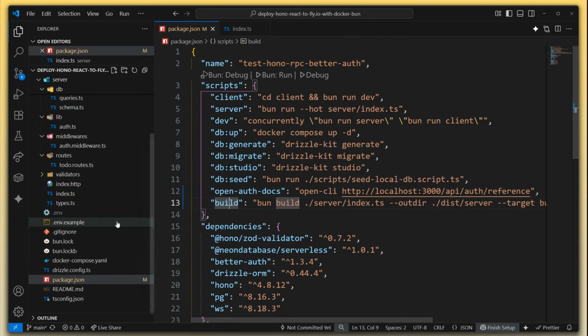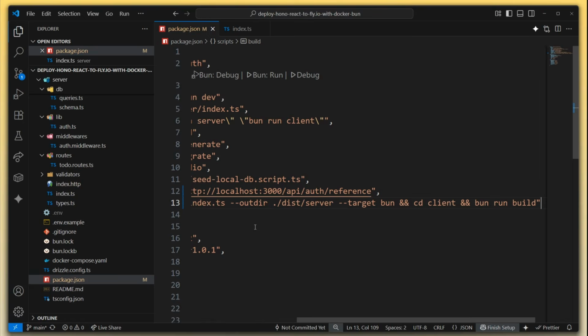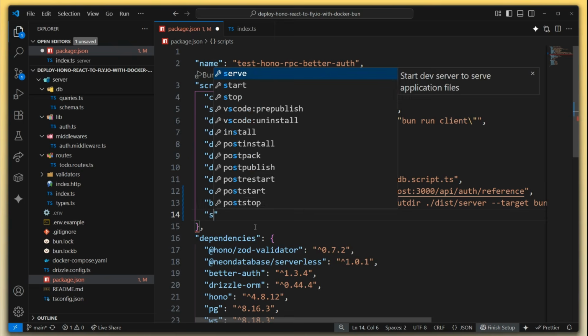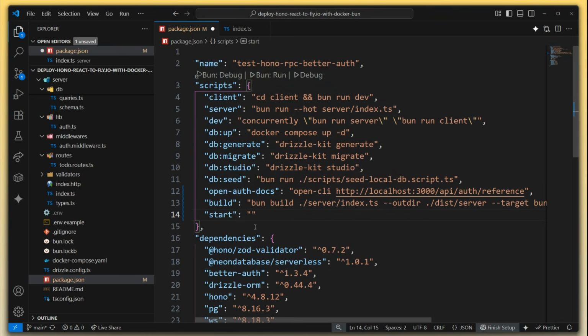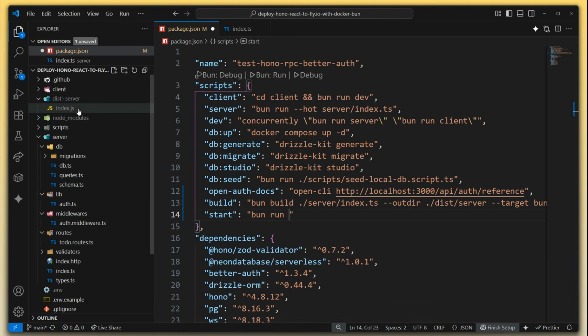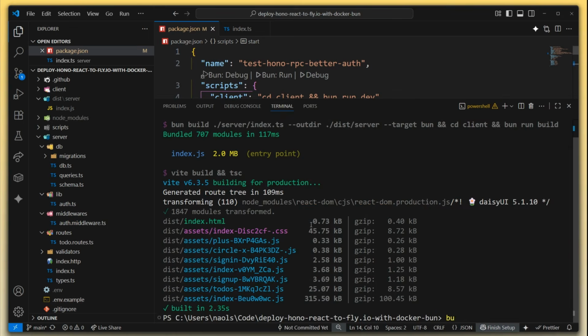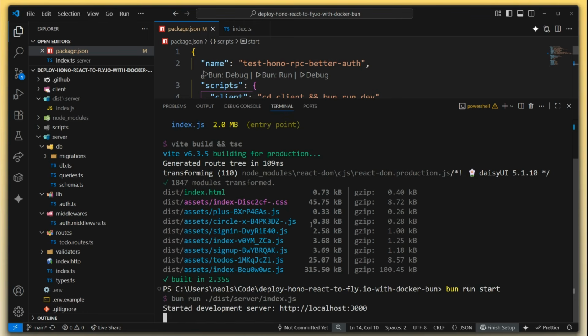So now how can we test out that our build is actually working the way we want it to? So the way to do that is we can create a startup script. This would be our production start script. And we can just say bun run, and we can run this index.js file. So all we need to do is navigate to that directory, to that file, dist server index.js, save that, and then if I run the start command, bun run start, there we go.